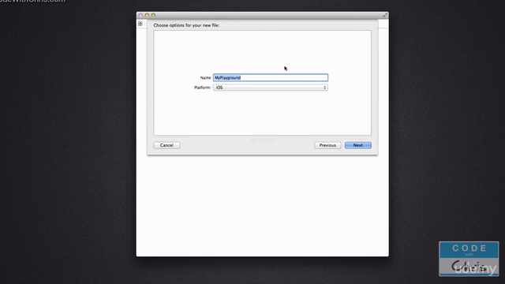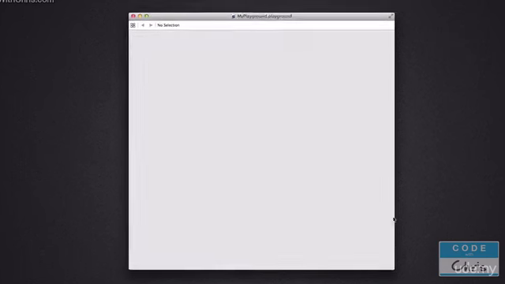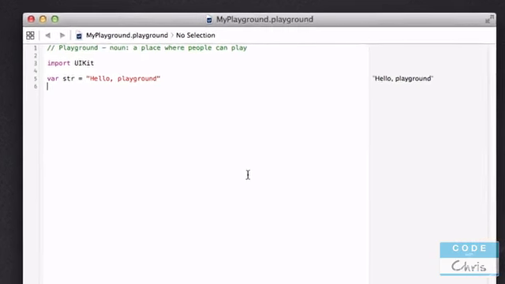So for our playground, we're presented with a name and a platform. So I'm just going to leave that as is. I'm going to save it on the desktop. Okay, so see if you can follow along and type what I'm typing in your playground.